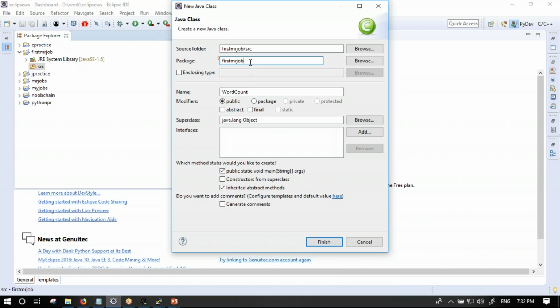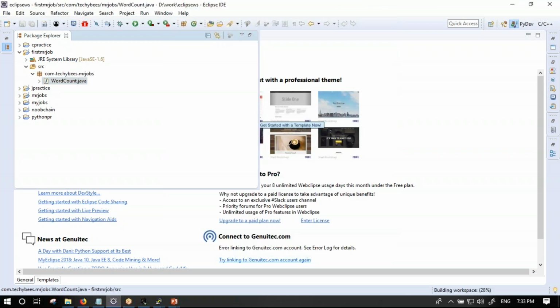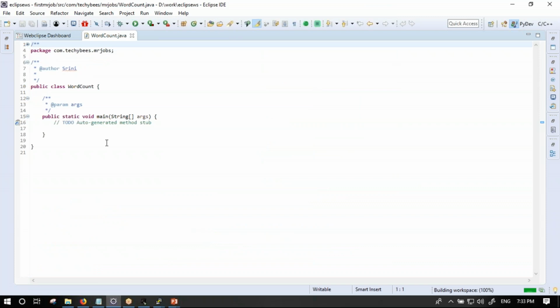For the package, I want to keep it as com.techiebees.mrjobs, which is the package I've given. I want the comments also to be generated. I just click on finish. This is the default skeleton of your WordCount class that is being created.